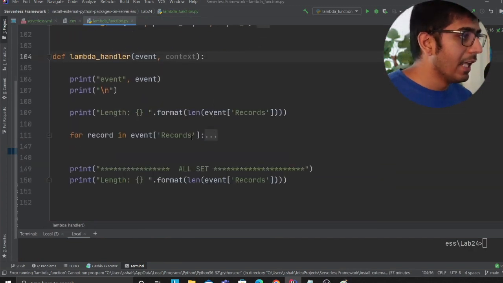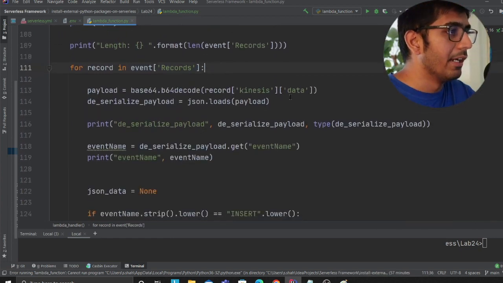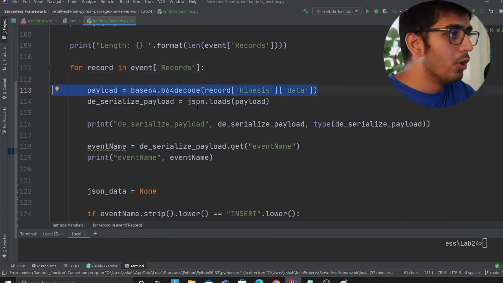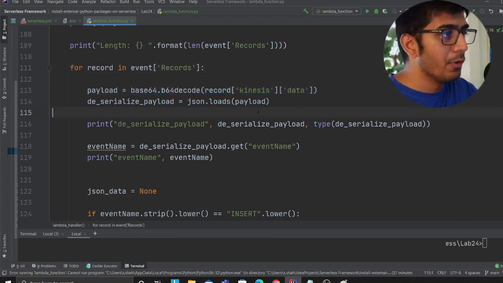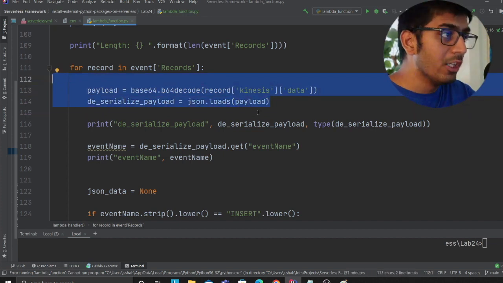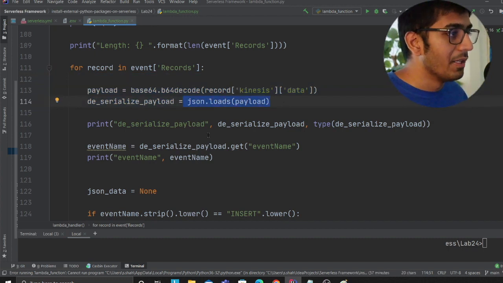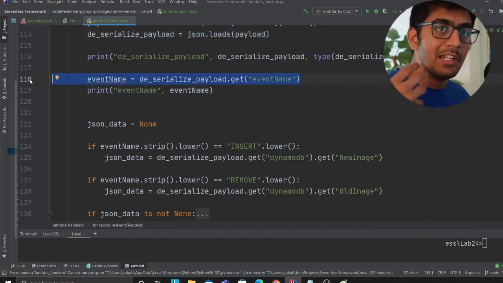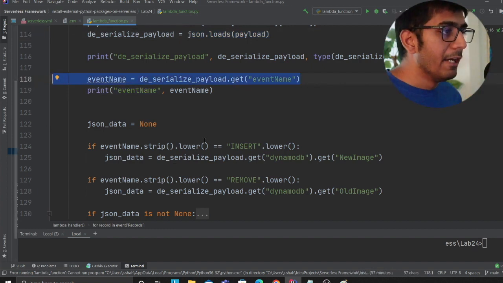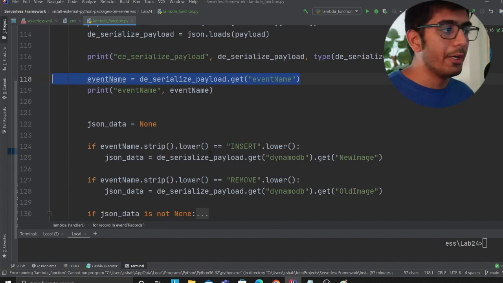The first thing that happens in the Lambda function is I iterate over the Kinesis data records that I'm getting. I take the payload and decode it, because the data that comes from the Kinesis data stream is a base64 string. So I'm decoding the string, and then I'm deserializing it using the loads method. Once I have that, I'm checking the event name in the Kinesis payload. I'm saying if the payload is insert or if the payload is remove, do something. So basically the CRUD operations.